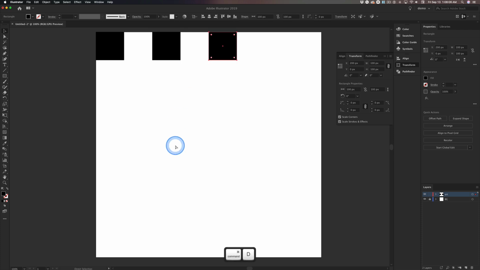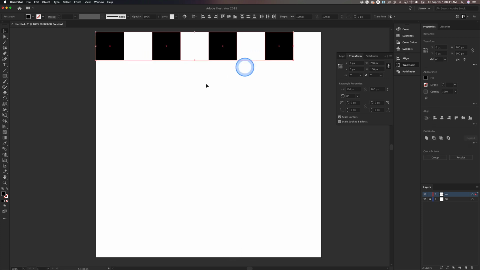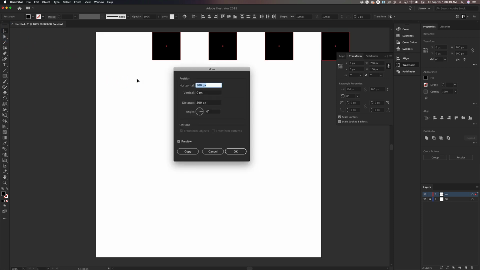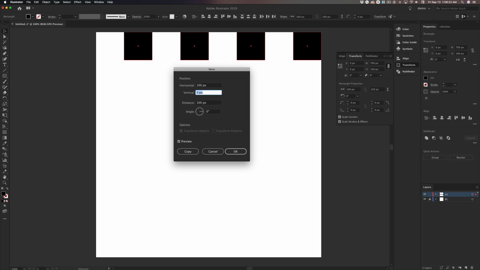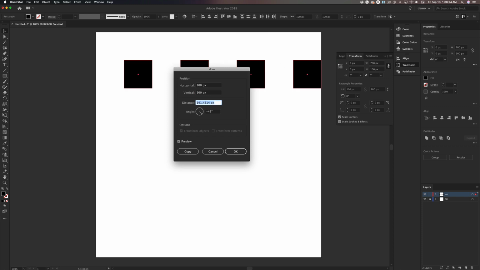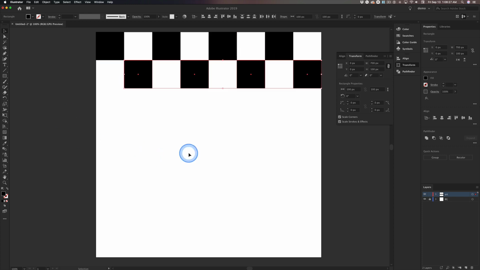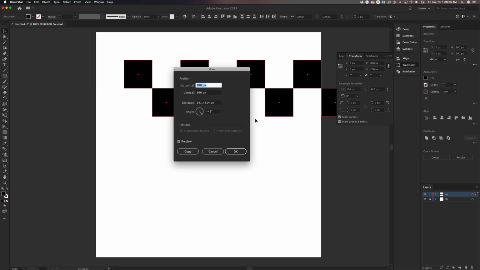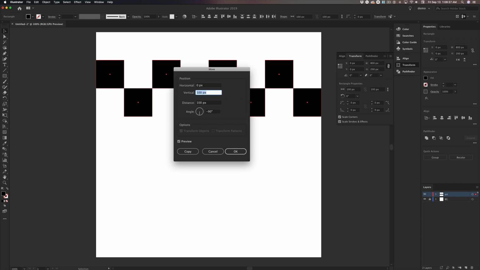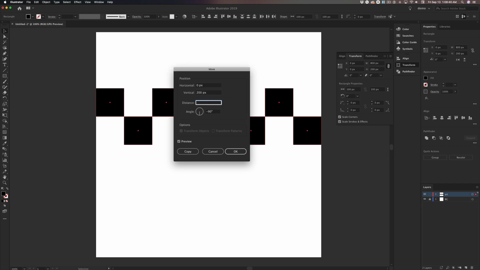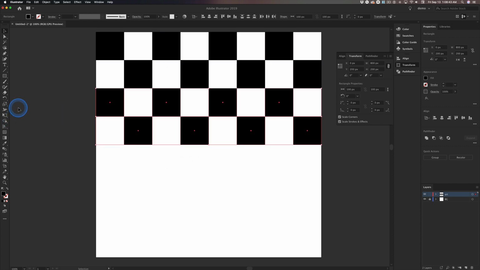I can hit Command D for do it again, Command D, do it again. Highlight all four of those by clicking and dragging, again with the black arrow, the selection tool. I'm going to hit return. Now this time I want to move it horizontal 100 pixels, tab, vertical 100 pixels, tab. Click copy. Then select both rows. Hit return. And I want to move it horizontally 0 because I want to move it straight down 200 pixels. Click copy. I think you see where this is going.